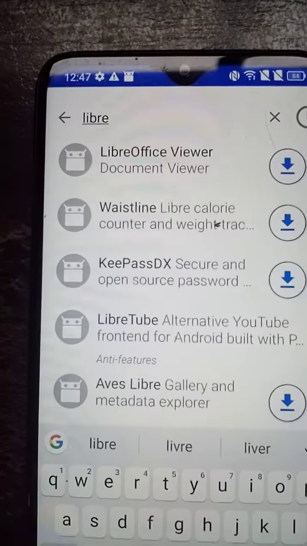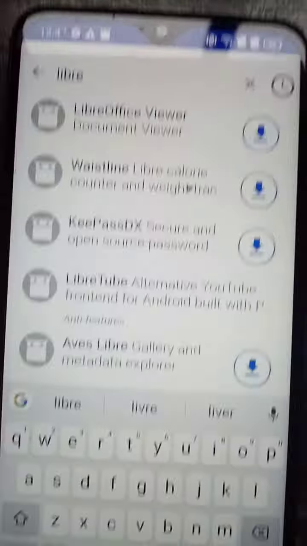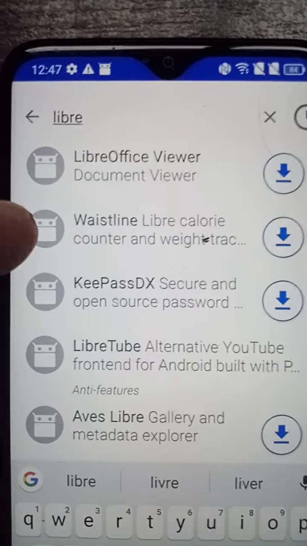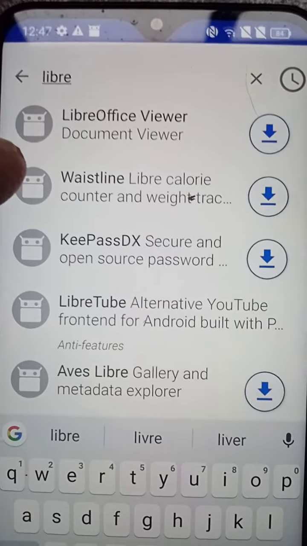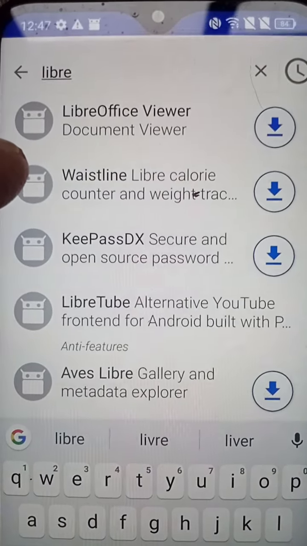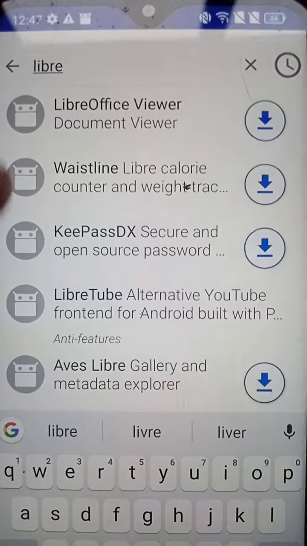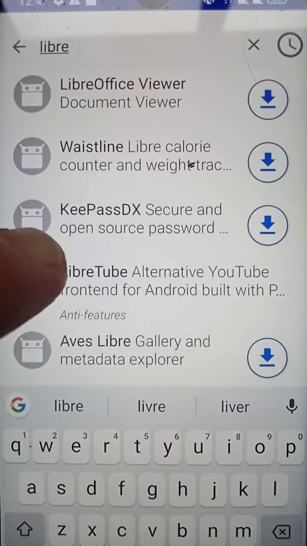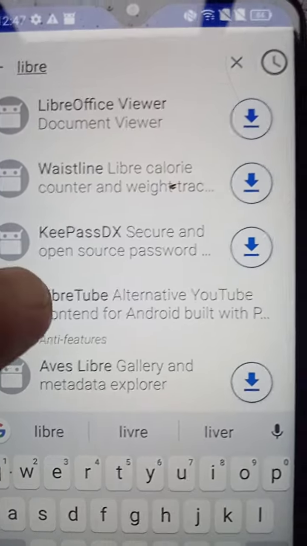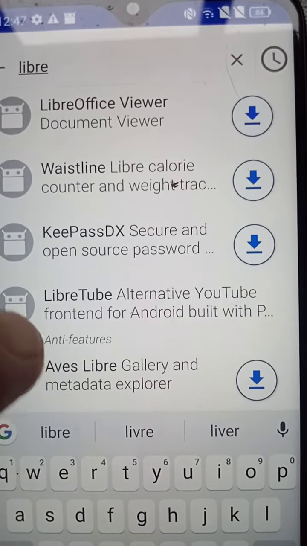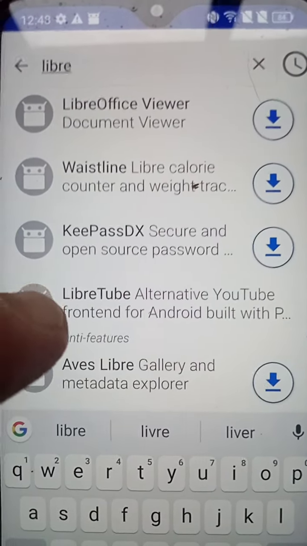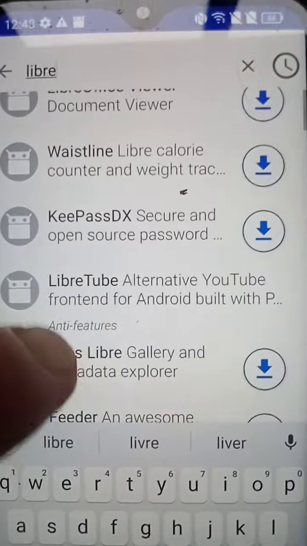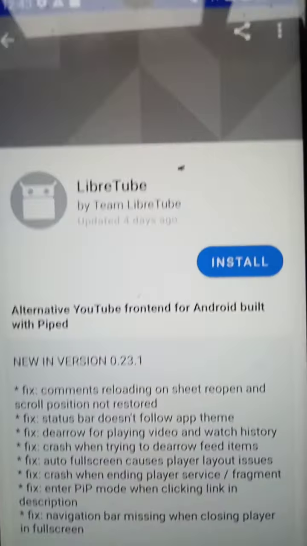Alright, you want to know how to spell Libria for Libria Office and Libria Camera. So that's the Libria Office, okay? Look at this. It's even brought up Libria Tube, an alternative YouTube front end for Android, built with privacy in mind. There's another one. The reason it's showing up is it's got features I don't like, which is just to do with privacy. So let's have a look at that.